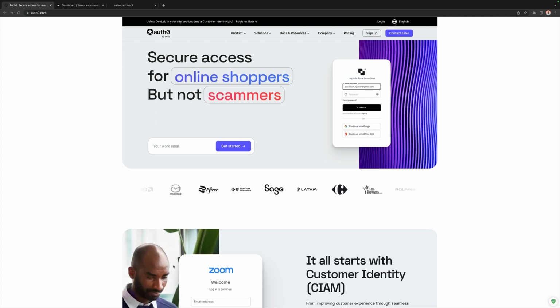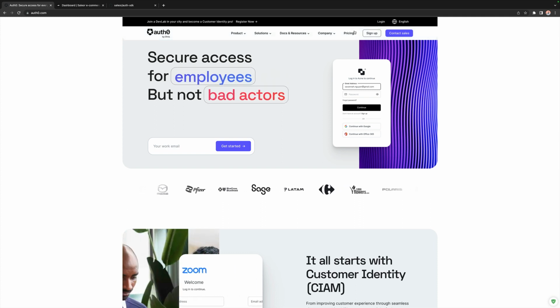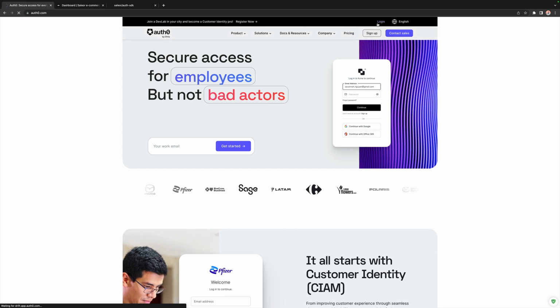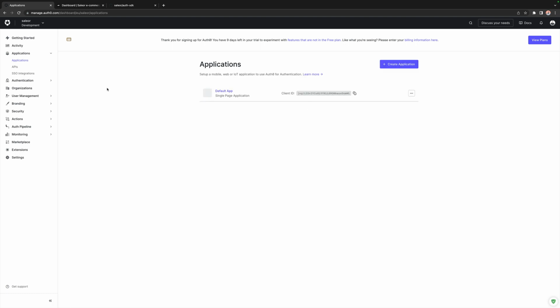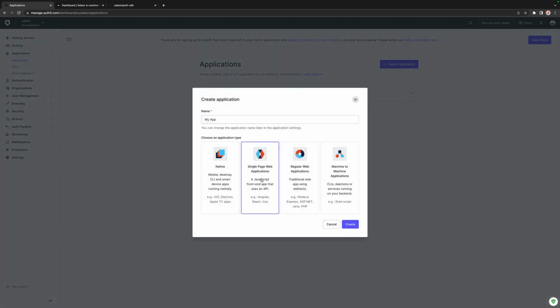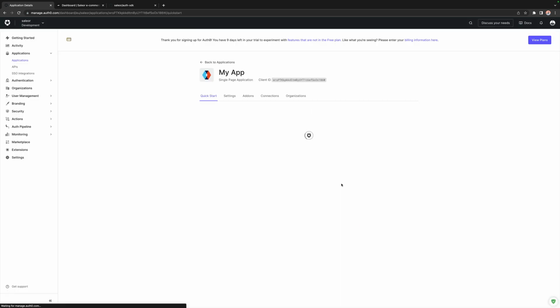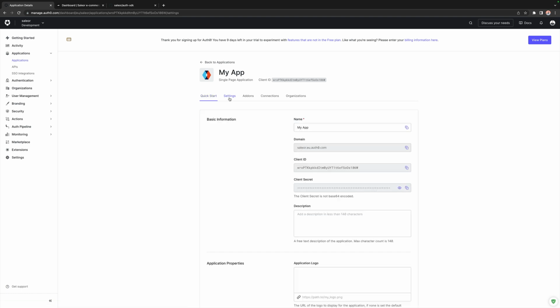So first of all, let's start with Auth0. I will log in to my account, and here I need to go to my applications. Let's create a new one. We need to select single page web applications. And now let's just adjust the settings. So we have our domain, our client ID, secret.